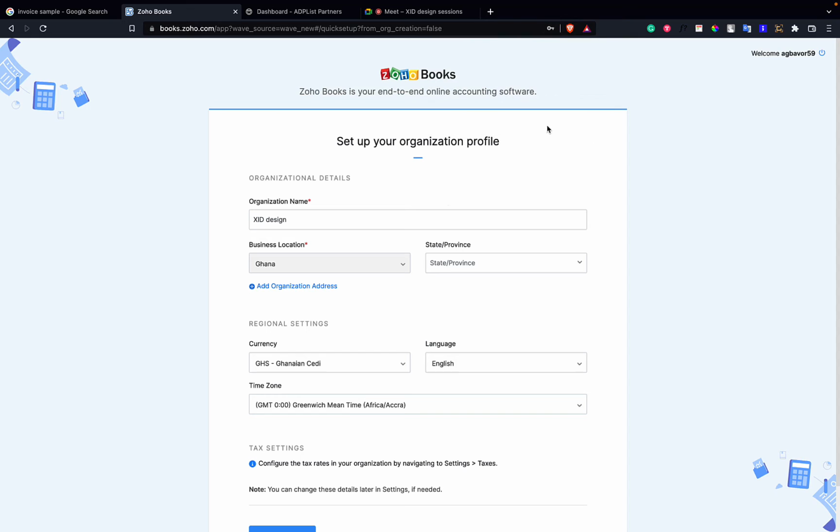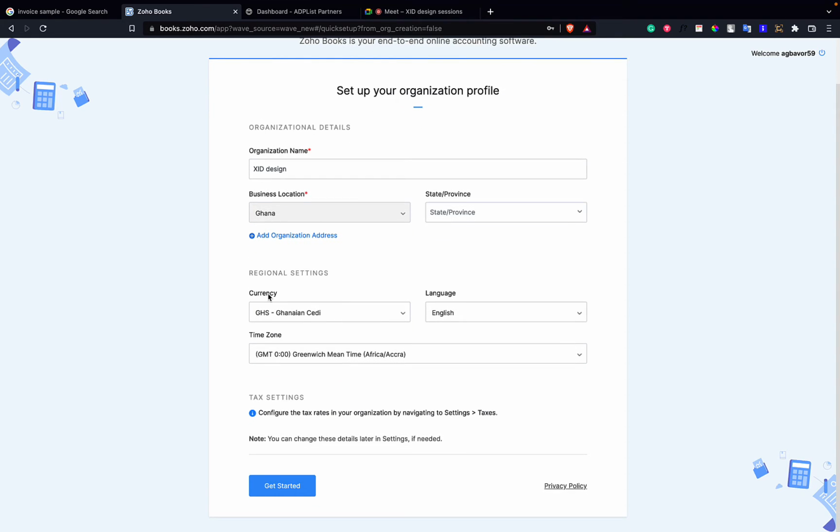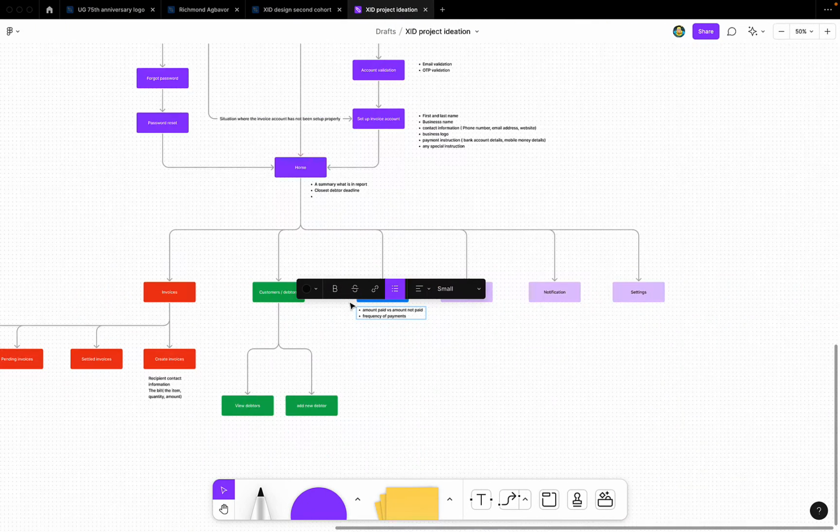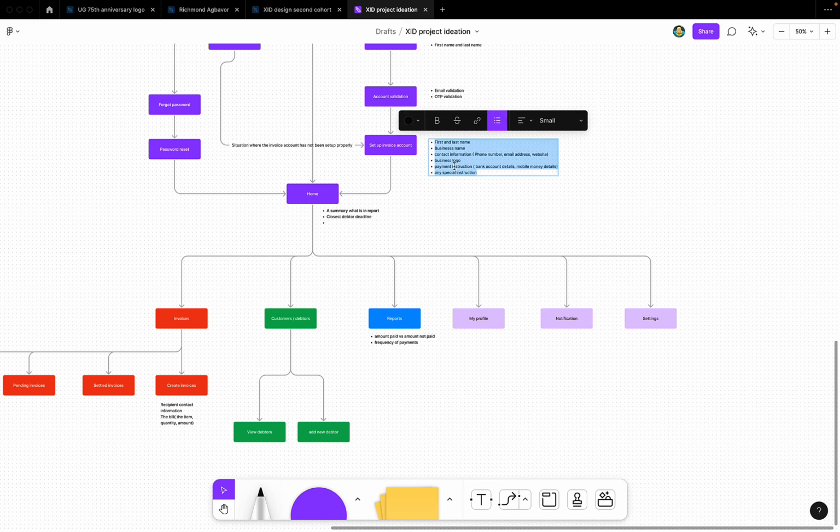All right, so save. Over here we are seeing something that's very interesting. Currency, right? So what we want to do is add currency, like set base currency.